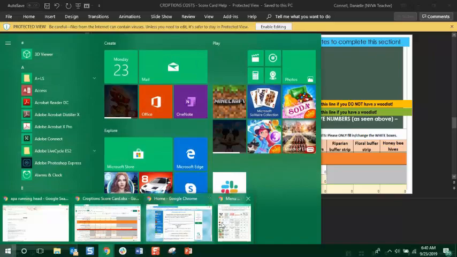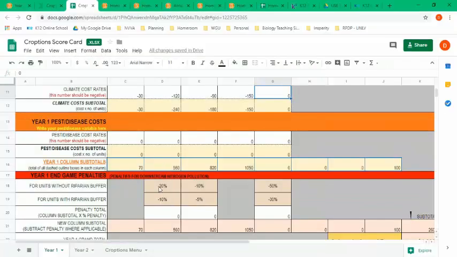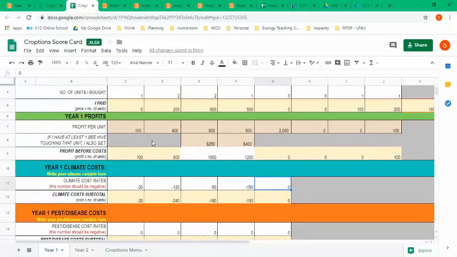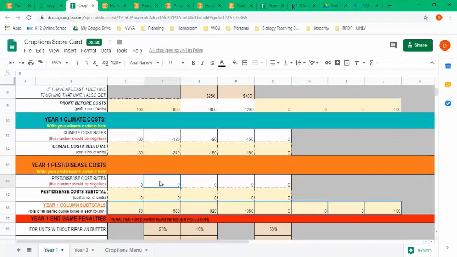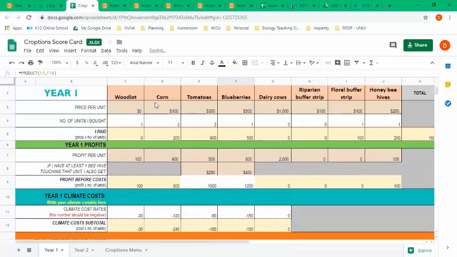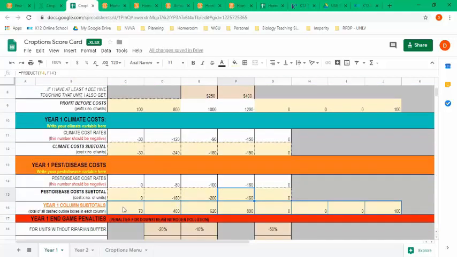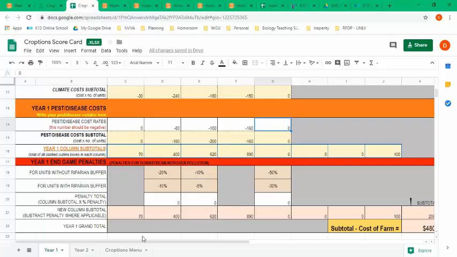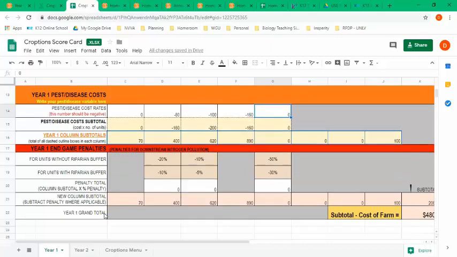80, 100, 160. I got to remember it. Okay, there we go. So there were only deductions for corn, tomatoes, and blueberries, and any other box you don't fill in, guys, needs to stay at 0 for the formulas to work. All right, almost done with the scorecard.